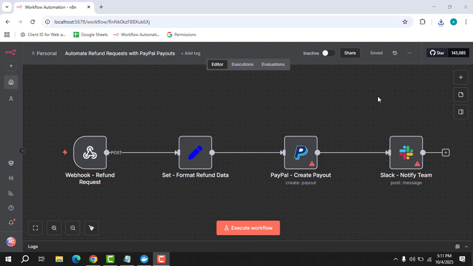Today you'll learn how to automate refund requests with n8n and PayPal. So you'll capture a refund request via webhook from a support form, CRM or e-commerce system. We'll extract the refund details, the customer email, amount and reason. We'll trigger a PayPal payout to send the refund and notify your team in Slack when the refund is completed. So let's start the workflow.